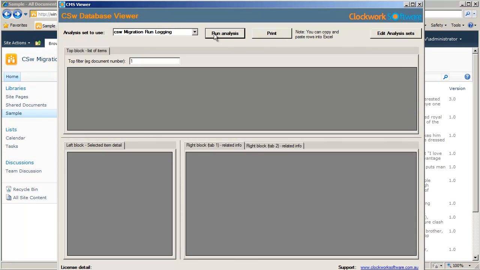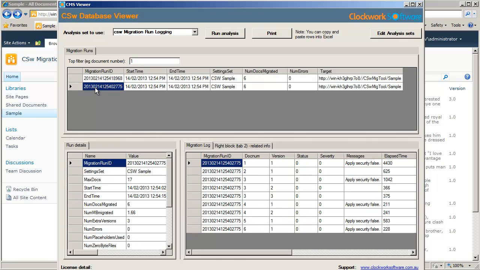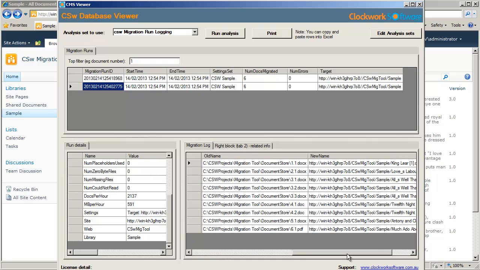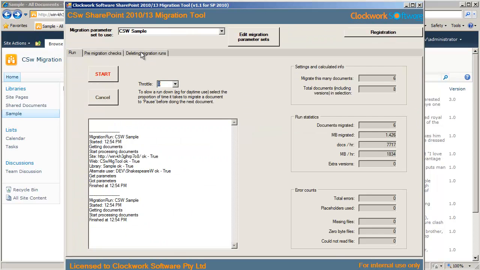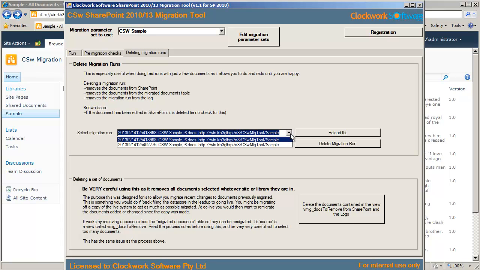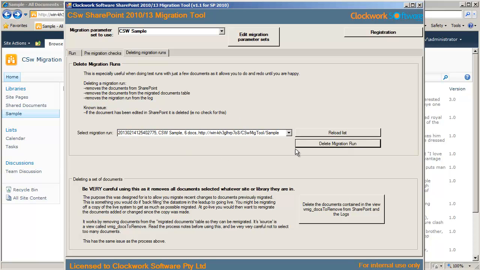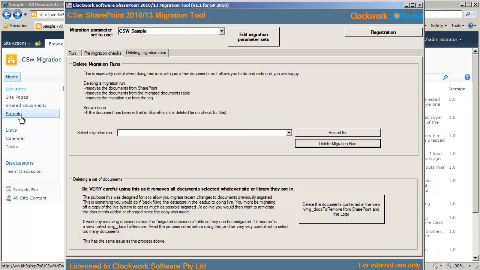Now we'll just check the logs. We did 2 runs, so if we click on one, we get the full run details on the left. And on the right we have the document details, status messages, and the SharePoint URL. Now, deleting a migration run is just a matter of selecting the run and deleting it. This will remove the documents from the logs, from SharePoint. Then you can tweak whatever needs tweaking and redo it.